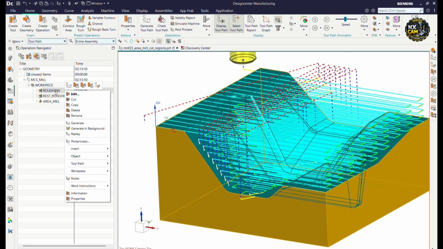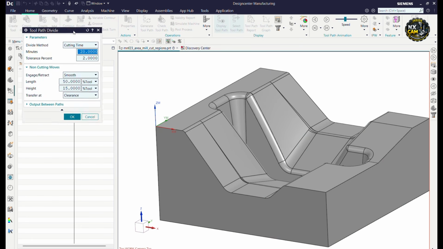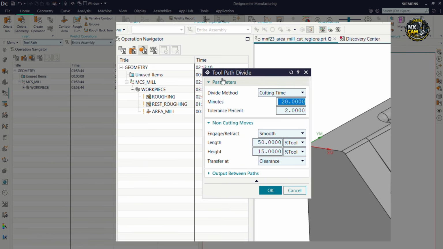So to divide this particular toolpath, I need to right click the toolpath. Here the option Divide comes. When you see the toolpath divide methods, there are three methods. One by one we are going to see. First we are going to see with the help of cutting time.